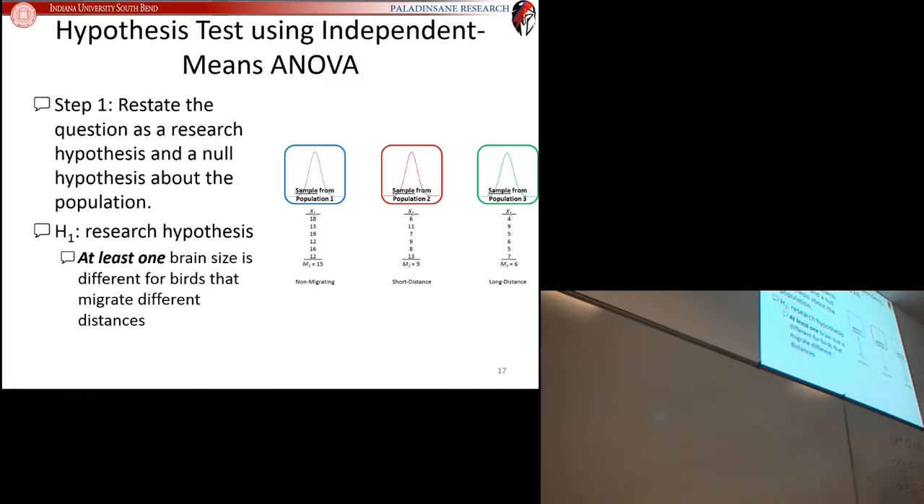And that's the way that we write it up, because it might be that non-migrating are different from short migrating, and/or non-migrating are different from long distance migrating, and/or short distance are different from long distance migrating. It gets very complicated mathematically. This is saying at least one of them is different. So it could be one, it could be two, it could be all three, but at least one. And that's the opposite of the null hypothesis.